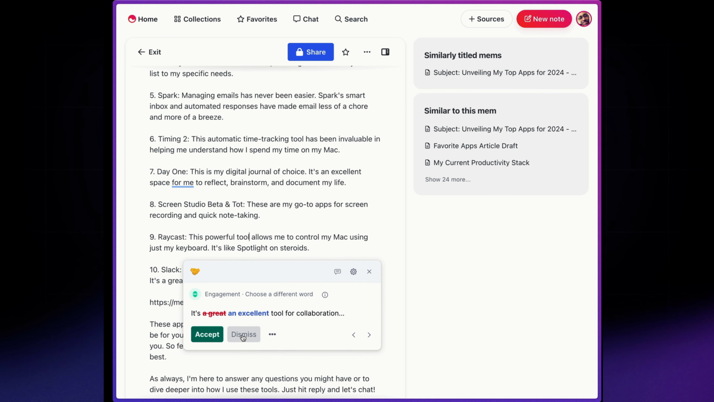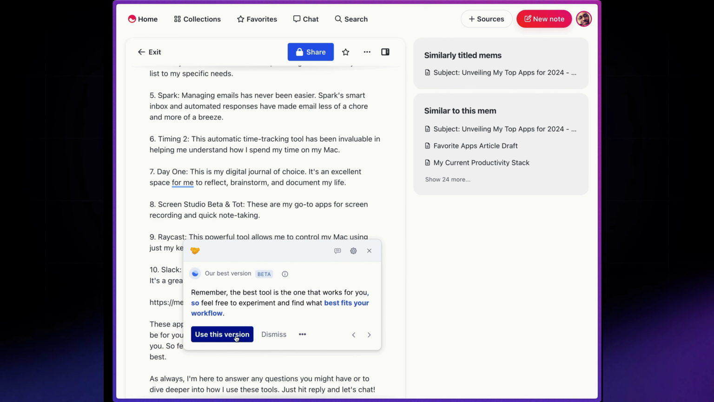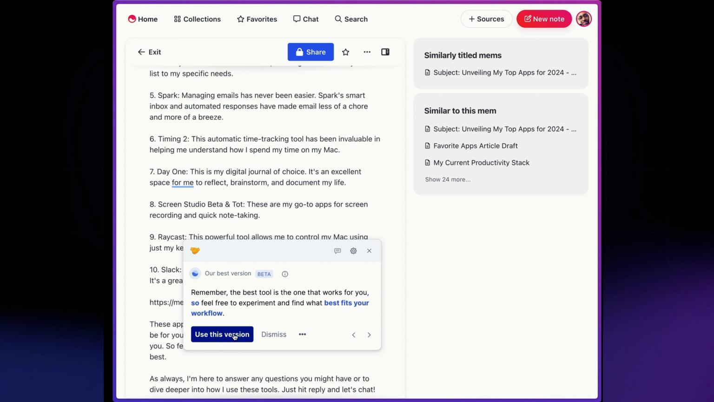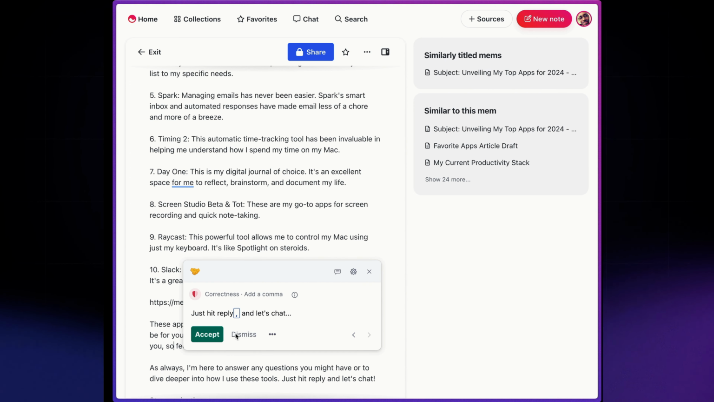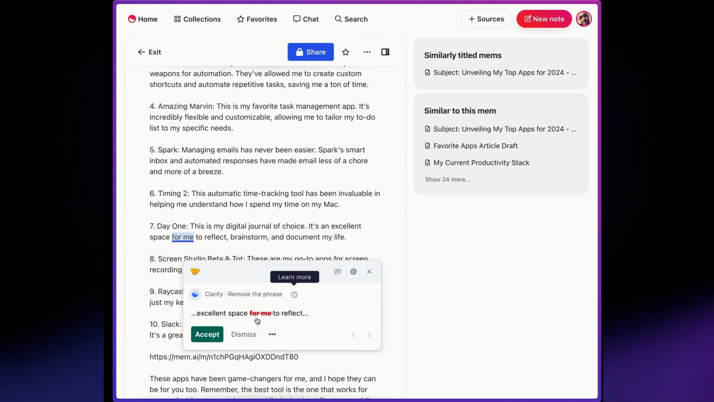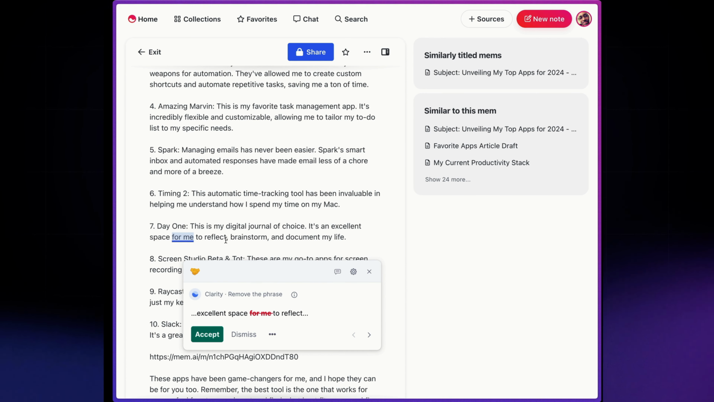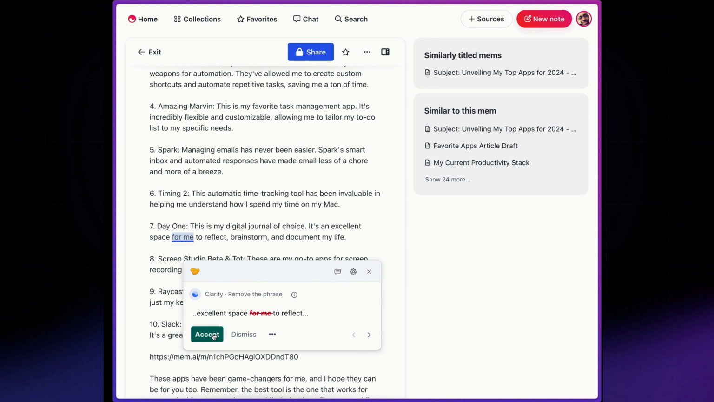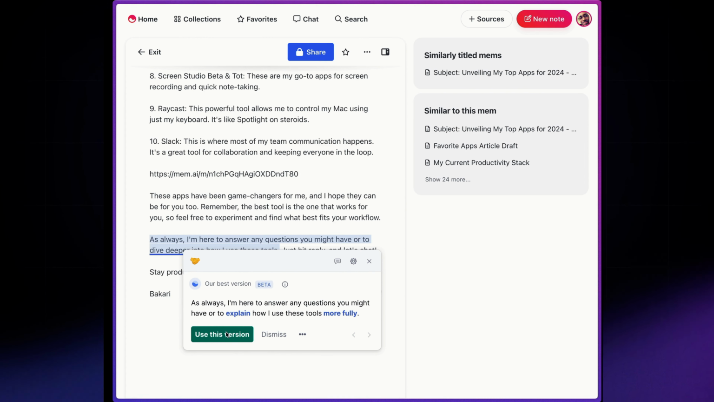Okay. And then we'll keep that one there. And so use this version here. And get rid of the comma there. And let's see here, this says, this is my digital journal of choice. It's an excellent space for me to reflect, brainstorm, and document. You really don't need "me" because it's assumed that it's talking about me. So we just accept that one there.